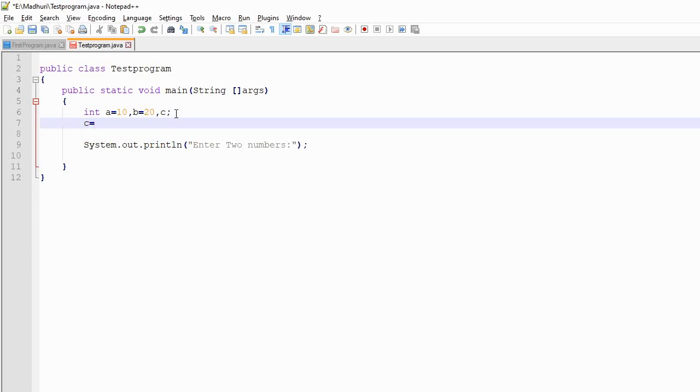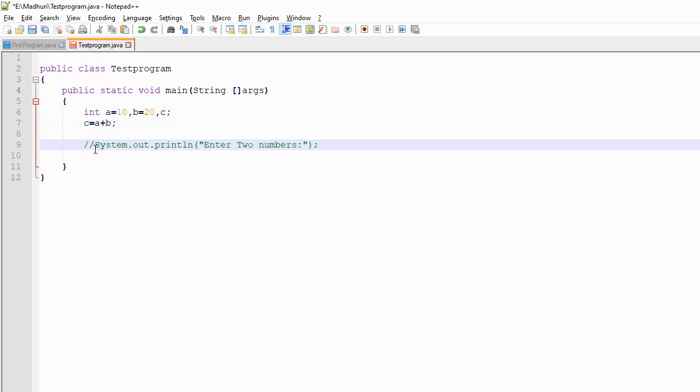C is equal to A plus B. Okay. So first, let us see how to initialize and perform the result. This we will see later on. I'm just commenting this line.